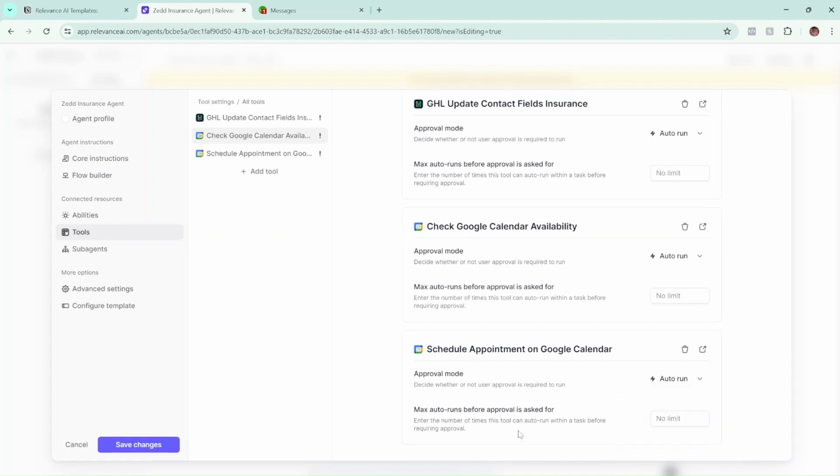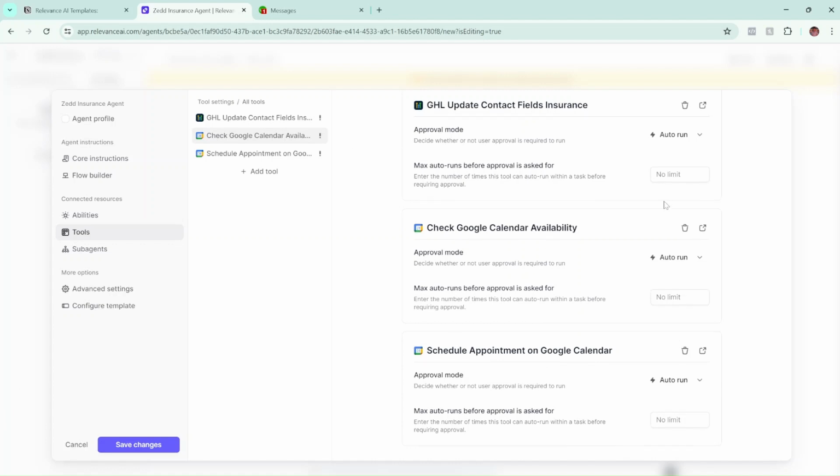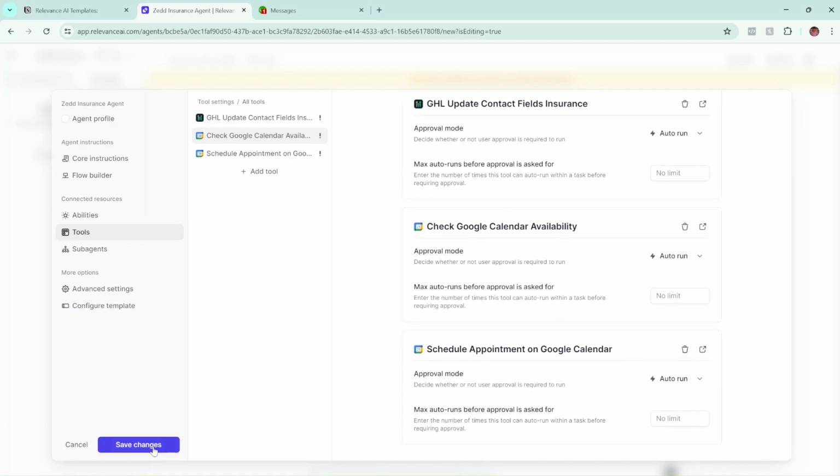Now, you can also have let agent decide. You can put some measures in place where it's like book the call unless X thing, or don't book a call unless X thing. So we're going to switch all of these just to auto run for now.